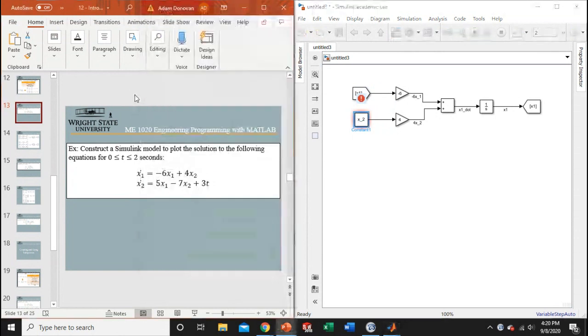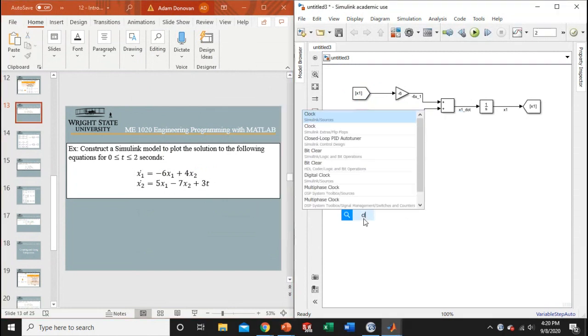All right, so now I still have x2 missing, so now I need to create my x2 equation. And my x2 equation is just a little bit more complicated, not really that much more. And so I can just copy this x1 down here and copy this x2 down here. And then I'm going to need a clock because I have 3t in my equation. So let me grab a clock.